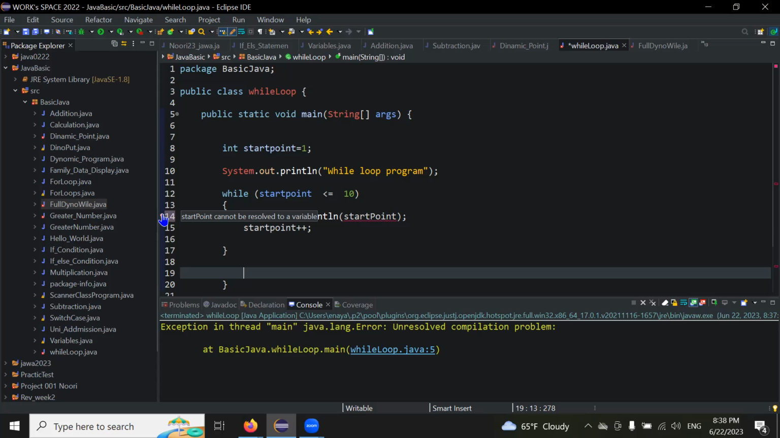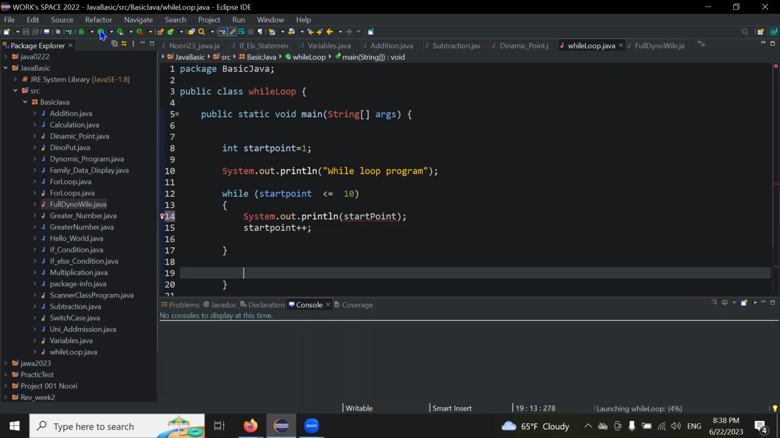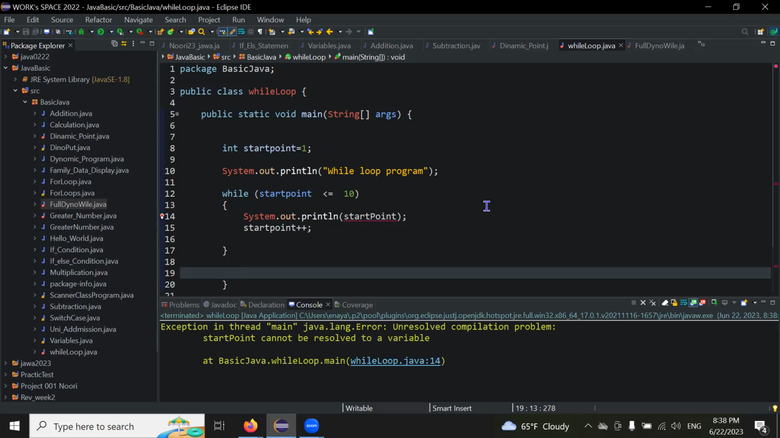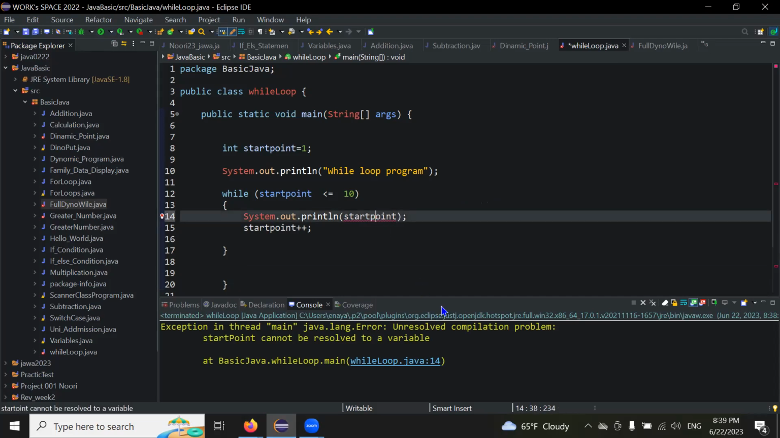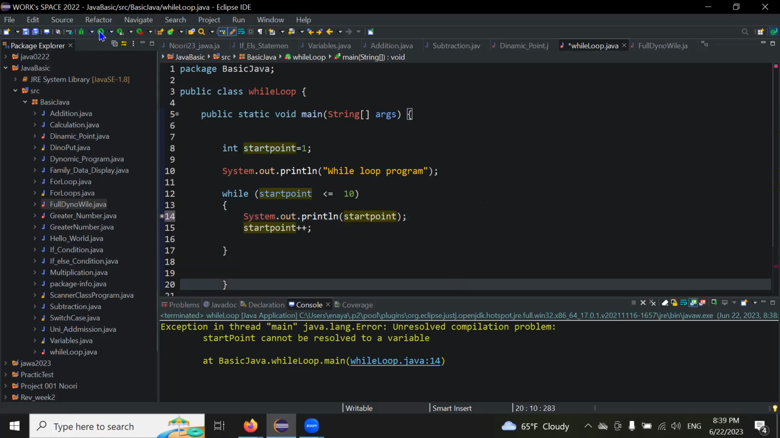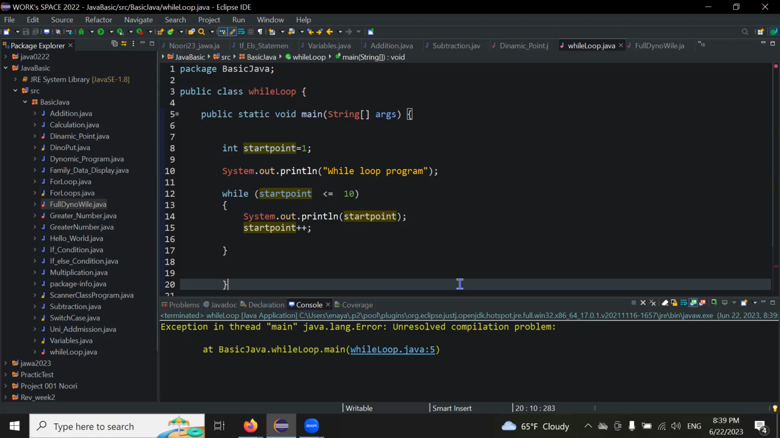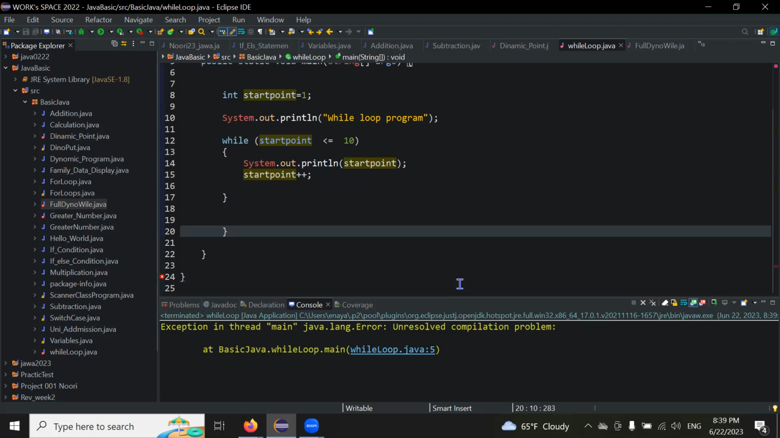Okay, save it once. Now we see this. The P, I think, should be small, right? In startPoint inside the brackets. Definitely, the P must be small. And check the spelling once again. Okay, main Java error, a compilation problem. It's not compiling. Can you scroll down a little bit? It seems you have an extra body, that's why remove line number 20. Now run it.